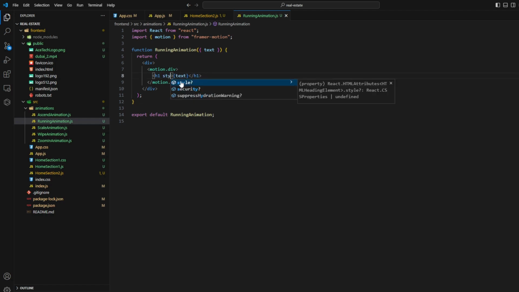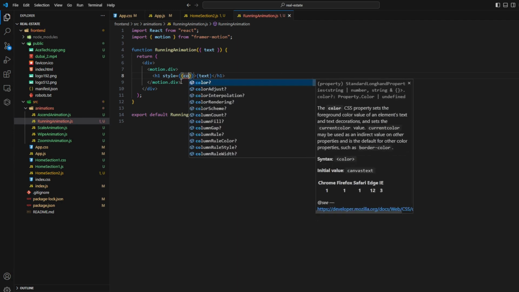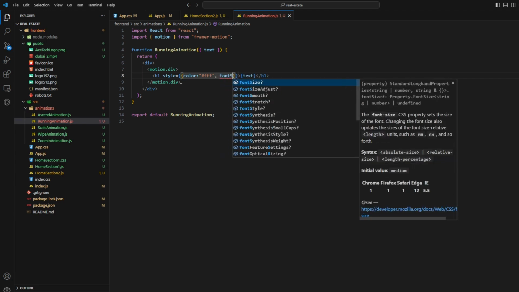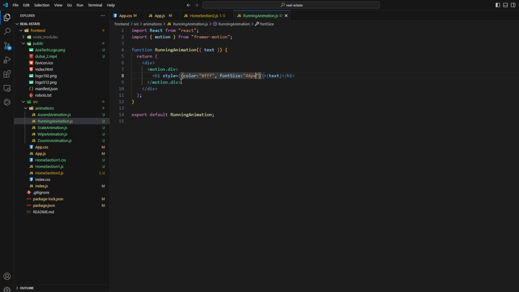We will give some basic styling to this tag. Let's give it a color of white. It will have a font size, so let's keep it pretty big, 44 pixel, and that looks good. Now inside this motion.div we need to add our styles as well as our animation properties. We don't have any initial, because from the start we want to show the animation. It needs to continuously animate.